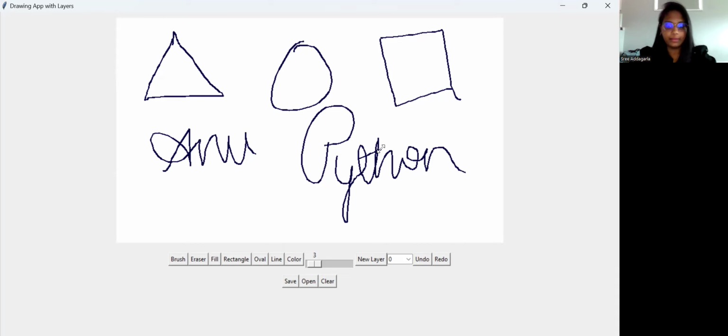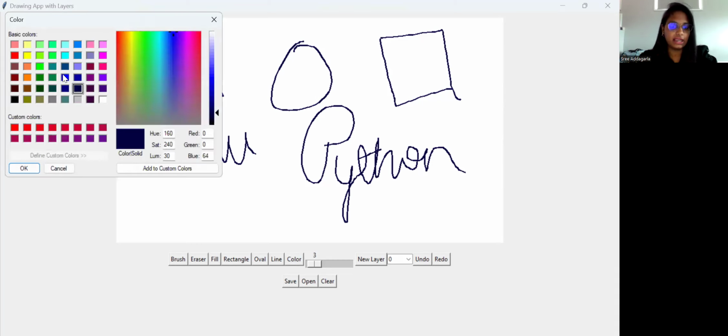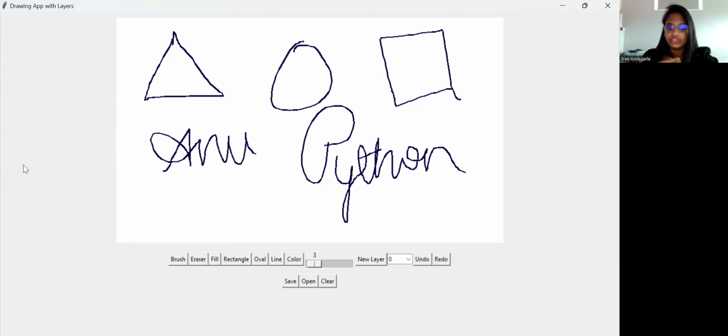Now let's go for the color picker. As you have just seen, I choose the color just by clicking the color picker right down there, which lets us choose any color we want to draw with. And if you can see, we can even blend colors from here, anything we want, and we can just select it right down here. It will depend on our own wish.